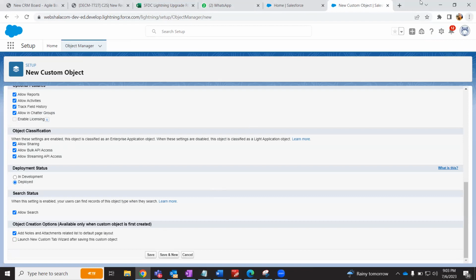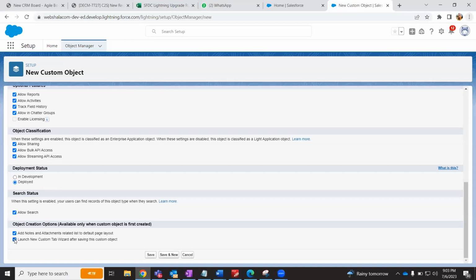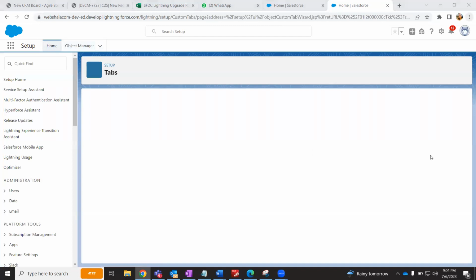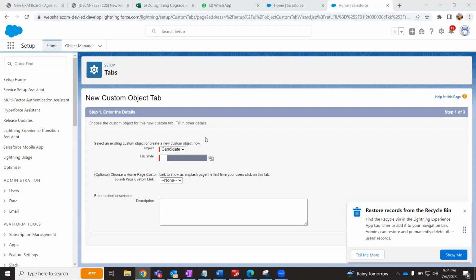Then I need to go to setup all over again, in the quick find look for tabs and create a tab. So I will show you both. For now I'll just checkbox this and I will say save. So what did I do? I created an object, okay? It is very simple. It takes less than 1 minute to create an object. Because I explained the concepts, it took 10 minutes, but if I didn't explain all this, hands-on will be less than 1 minute to create a table in Salesforce.